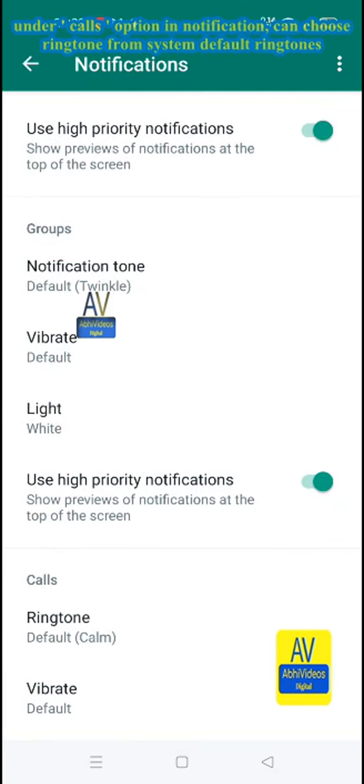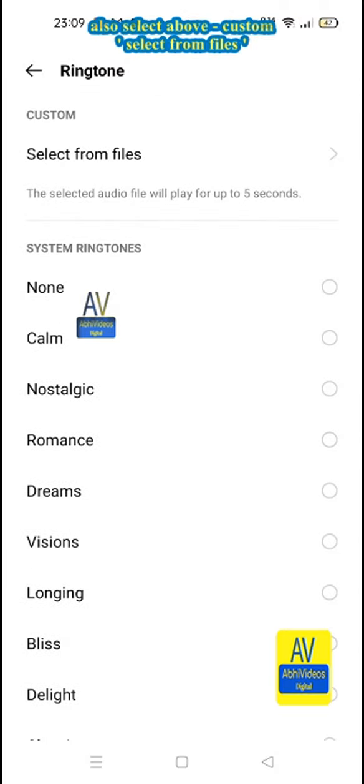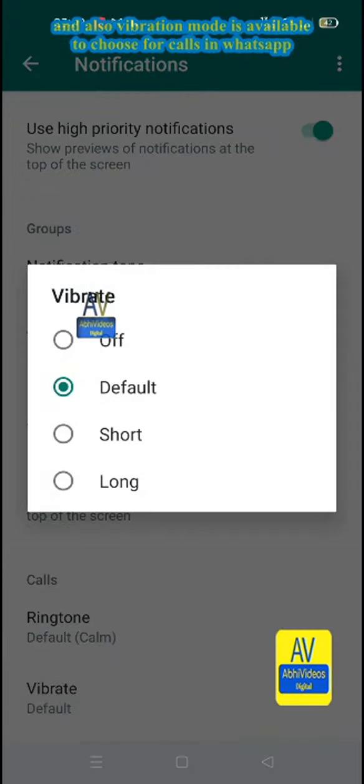Under the calls option in notifications, you can choose a ringtone from system default ringtones. Also, select above custom, select from files. Select a file from smartphone storage or memory card, SD card if available, and also vibration mode is available to choose for calls in WhatsApp.